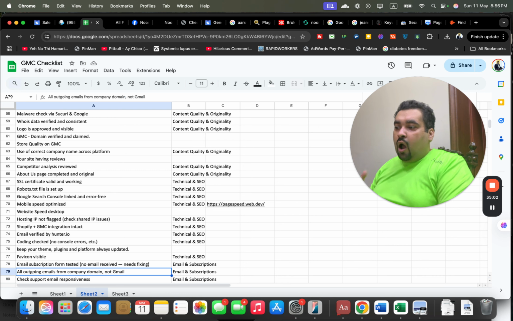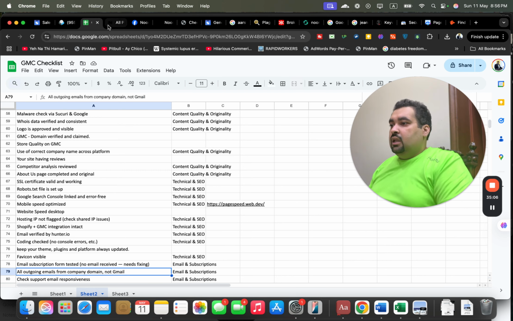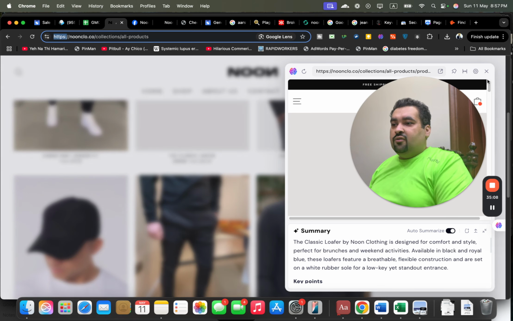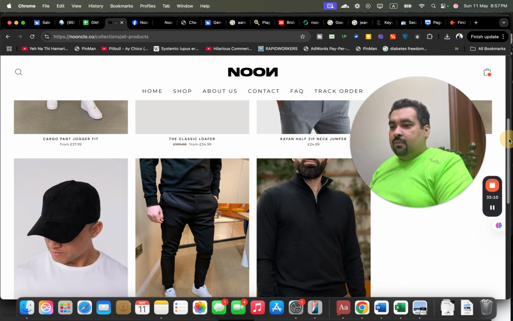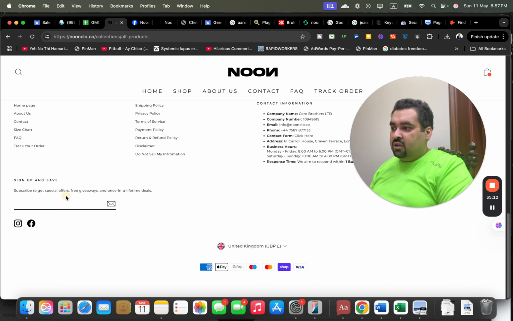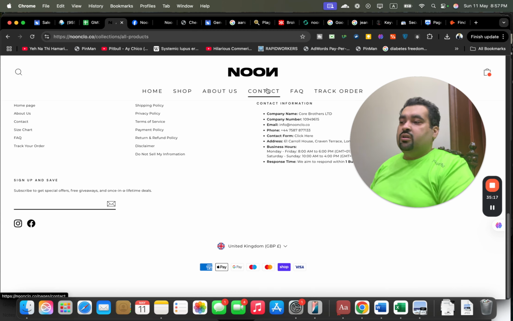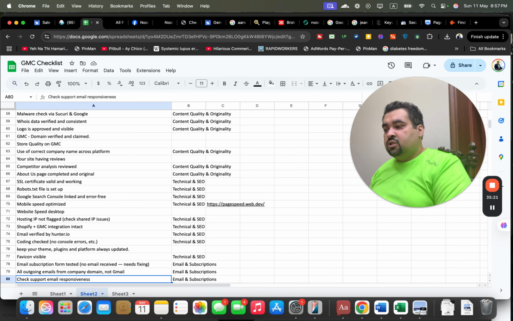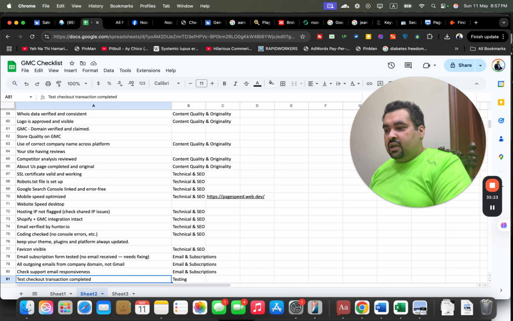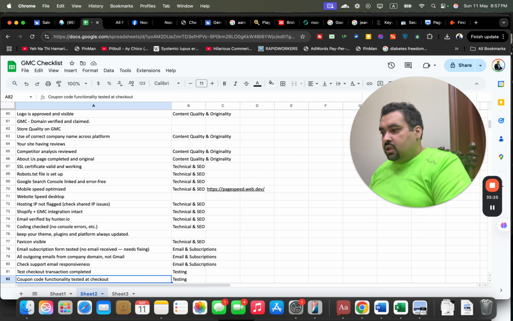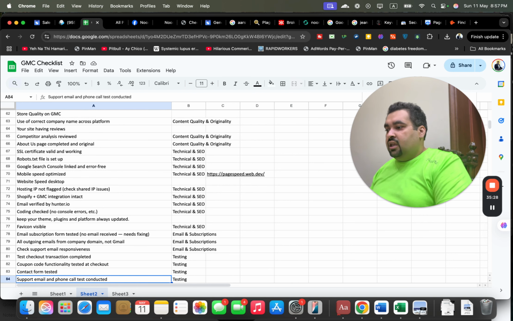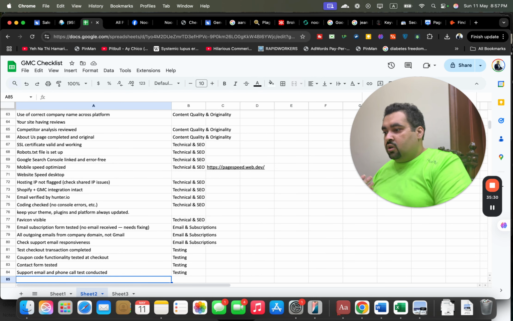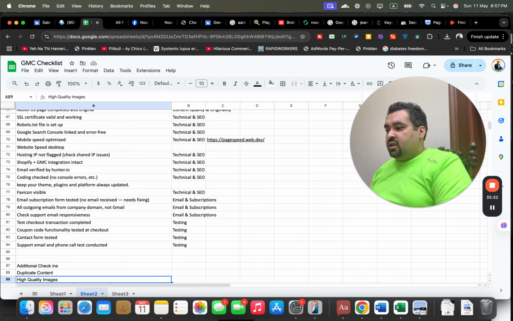Also, all outgoing emails should be from the company domain, not from Gmail. What people do is they have a company email, but when the newsletter submission or contact form page is used, they are using a personal email, and that can also cause suspension. Also check your email responsiveness, how soon you get it, checkout transaction, coupon code functionality, contact form, support, email, phone, everything needs to be checked around.